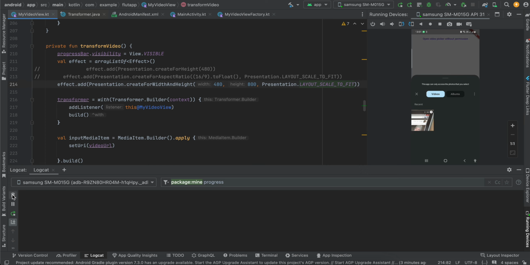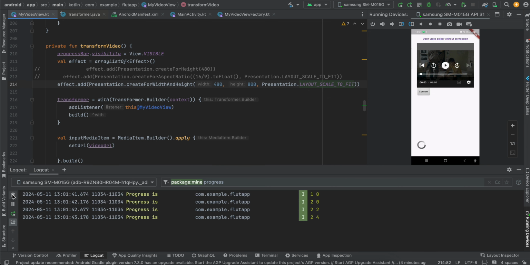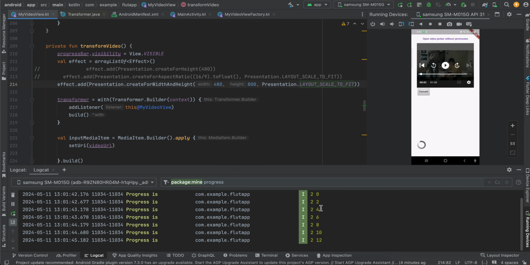If I select this video, as soon as I select it, it will start playing the original video. This video is not transformed. I will pause it for now and click on convert. Here you can see the progress of how much conversion has taken place. The first variable, which you see as 1 and 2, is the progress state, and the second variable, which you see as 30, 40, 42, 43, is the actual progress of how much conversion has happened.